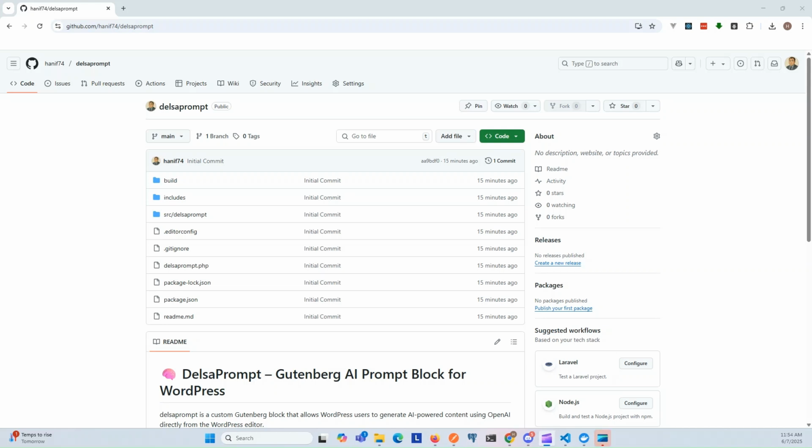Hello everyone. In this video, I want to explain how it's possible to generate blog content for your WordPress website using AI. I will show you how to install and use DelsaPrompt, which is a Gutenberg blog plugin that connects your site to OpenAI models like GPT-4. Whether you're a blogger or developer, this tool can save you time and boost creativity. Let's dive in and get it running in under 5 minutes.